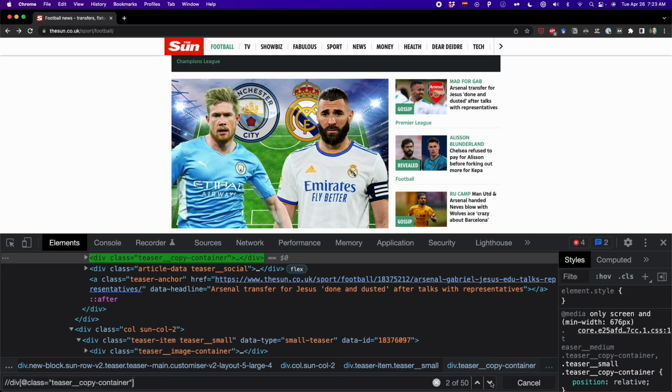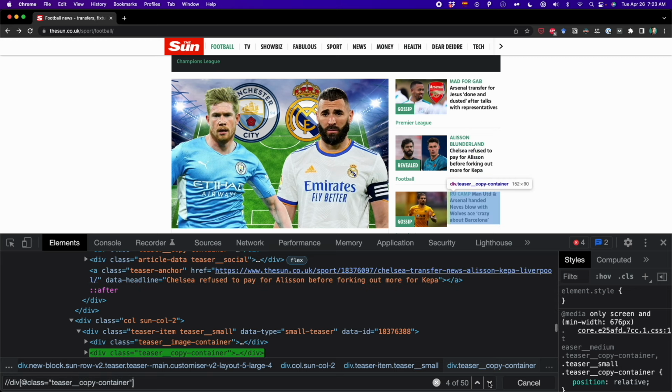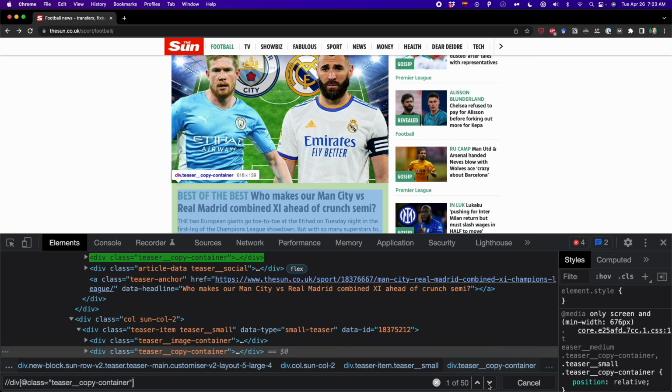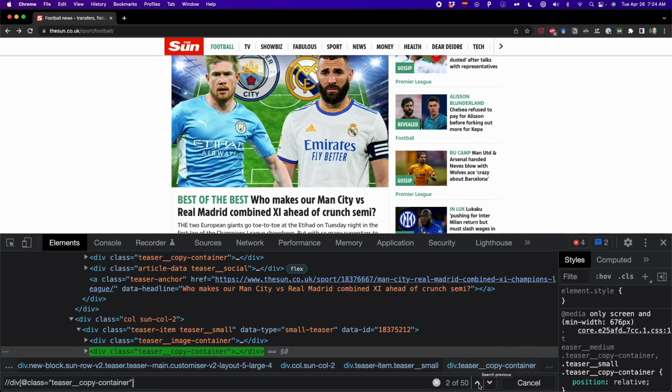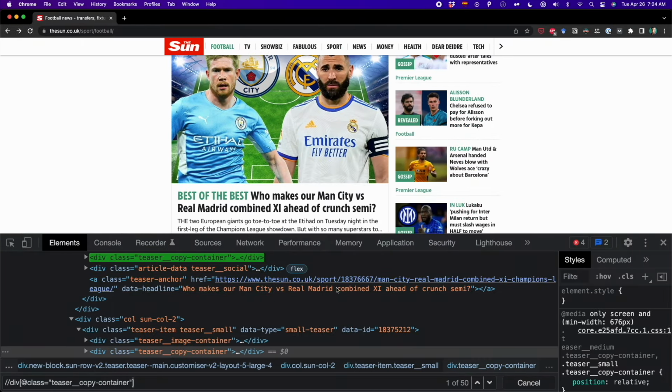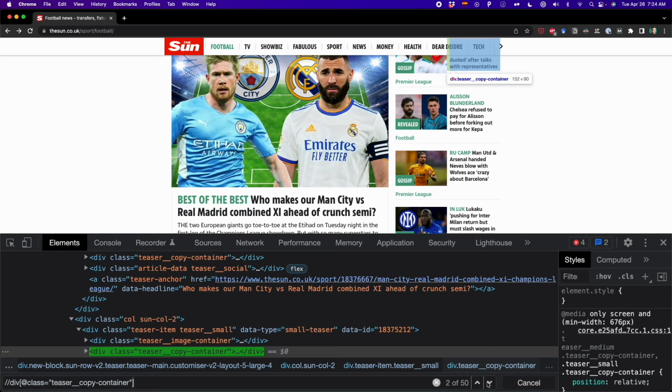So we can navigate here with these arrows. We can navigate from the first element to the last element. And if we use only find element in singular, we're gonna get only the first element in this list. So this one, the one that you see right now. That's the only element that we're gonna get. And we don't want that. We want all the elements that were found in this website.